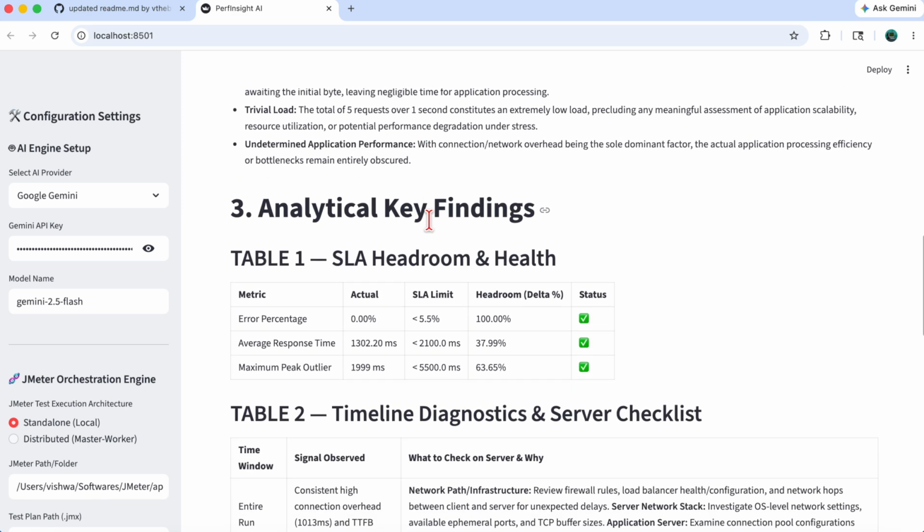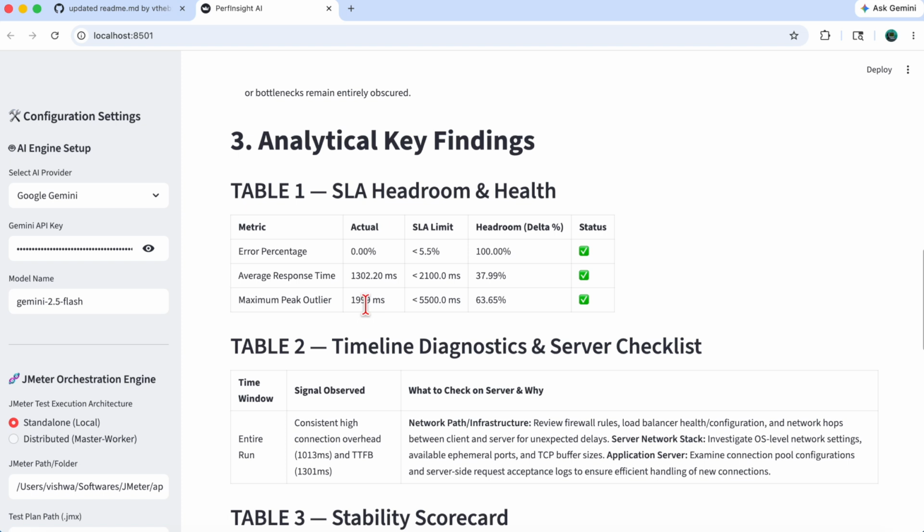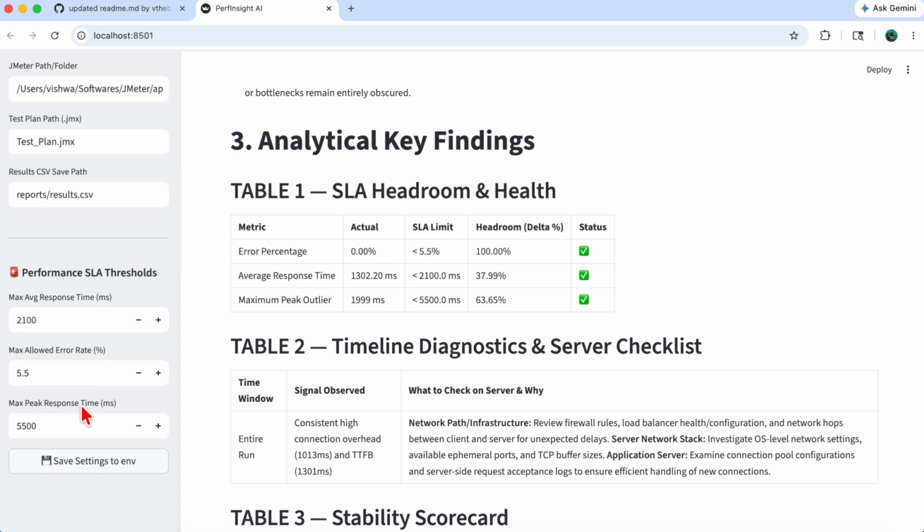Also, it is providing analytical key findings in a beautiful table format. Error percentage: we set the maximum allowed error rate as 5.5, but it is 0, so it met our SLA target. Like this, average response time we have set as 2100 milliseconds, it is 1302, which means it met our expectation. Similarly, peak outlier, that's the maximum response time, we set 5500, it is 1999. So all the things are met.